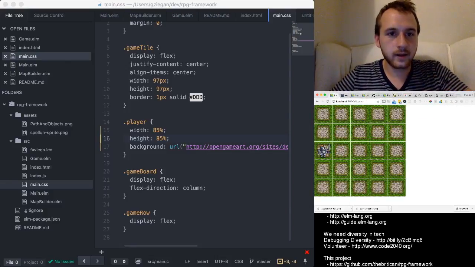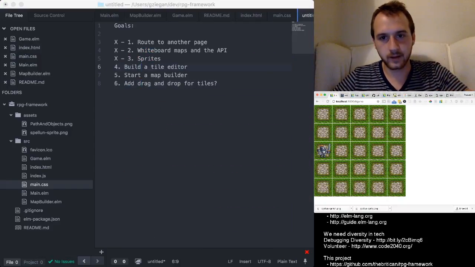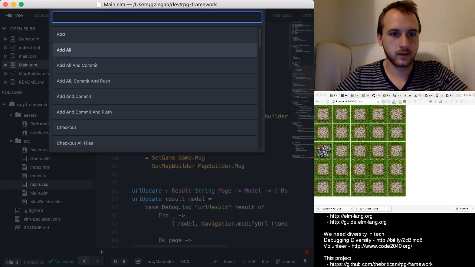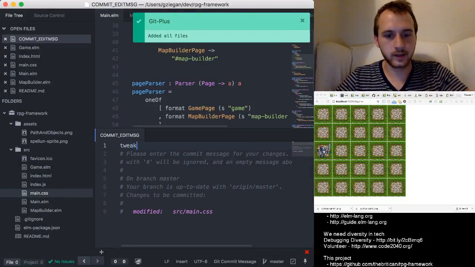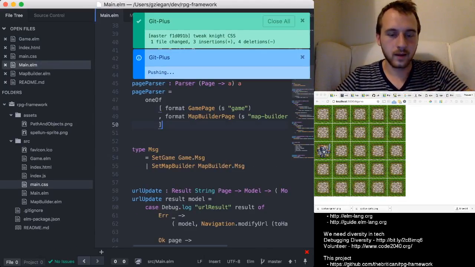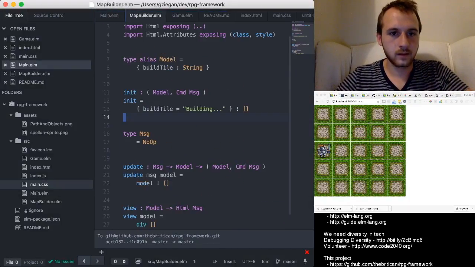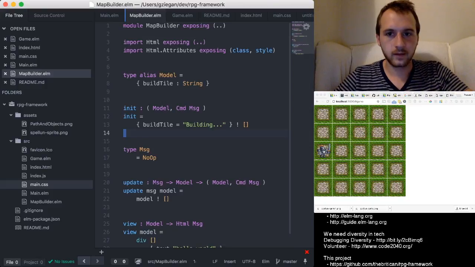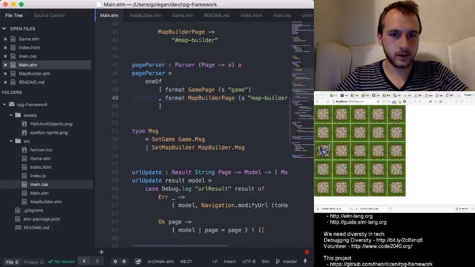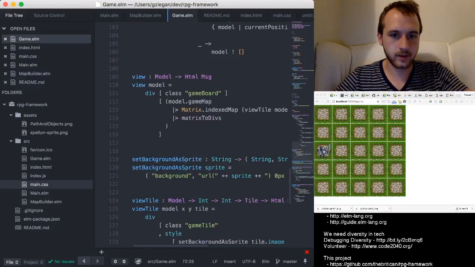So now we're removing the night. That would cancel out our goal for sprites. So let's start with the tile editor. Let's commit this real quick. Tweak the knight CSS. And start working on map builder. So let's add a link real quick to this page. Let's see how that looks. On our game, let's throw in something for a link to another page.